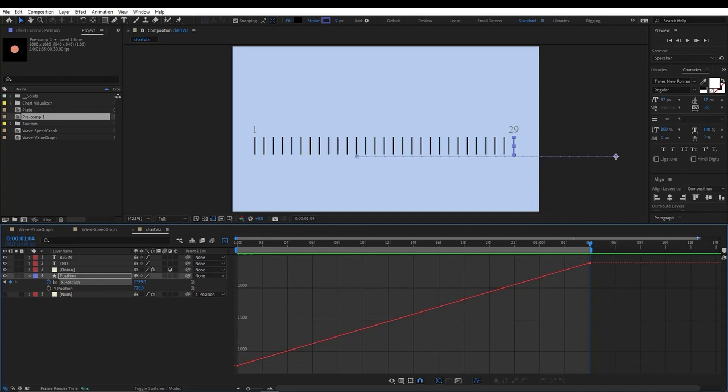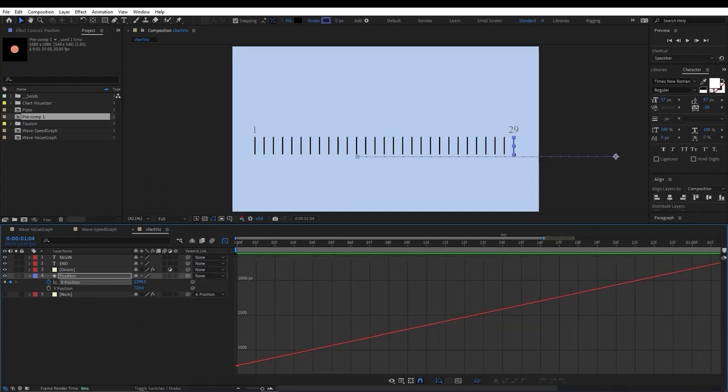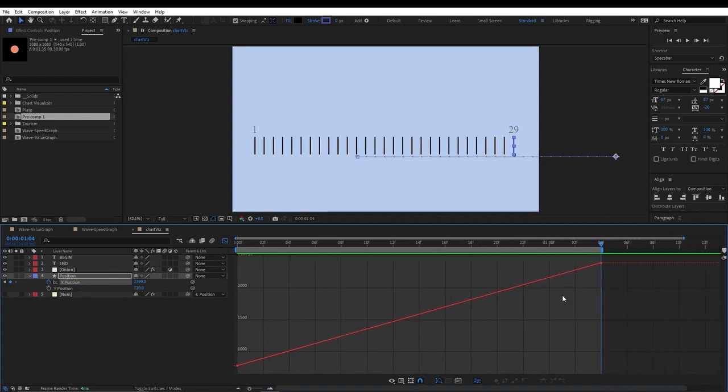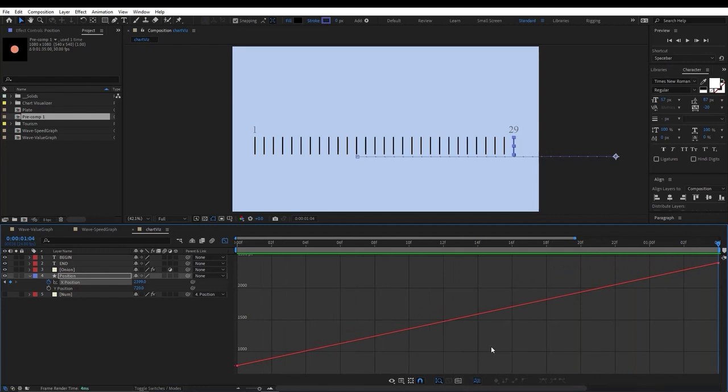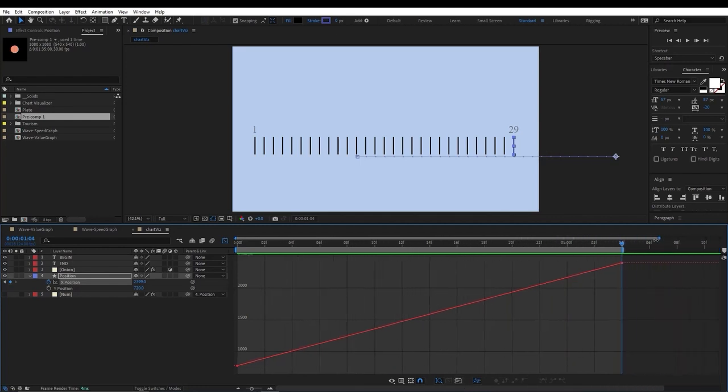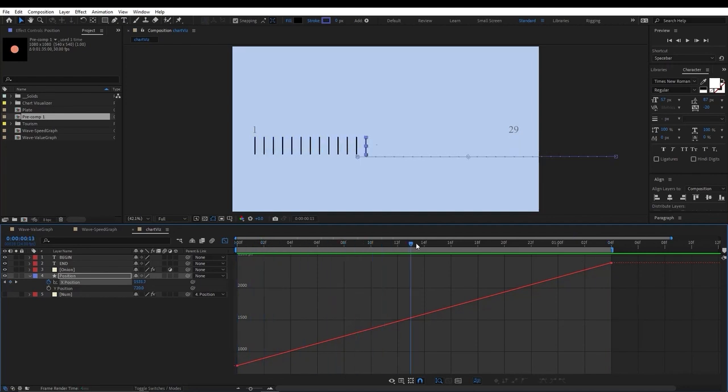Alright, so in the value graph, you can use this slider to zoom in and out, or you can use the minus and plus buttons. And this small window over here can fit your graph to view. Okay, so in the value graph, this is the value and this is the time. And as you move forward in time, the value increases.